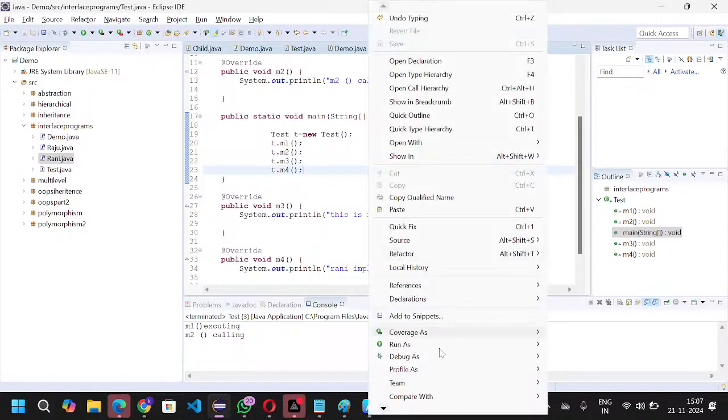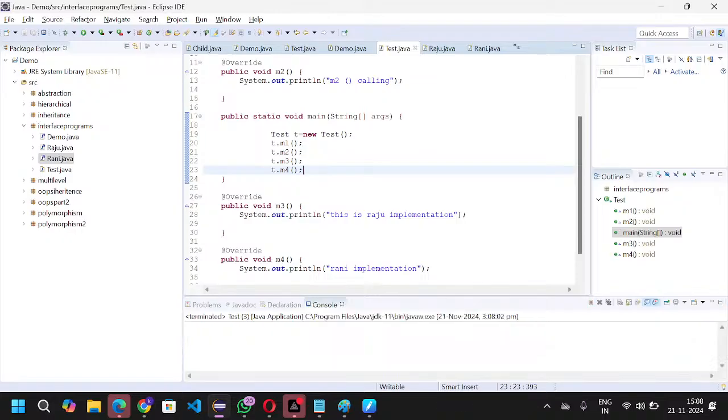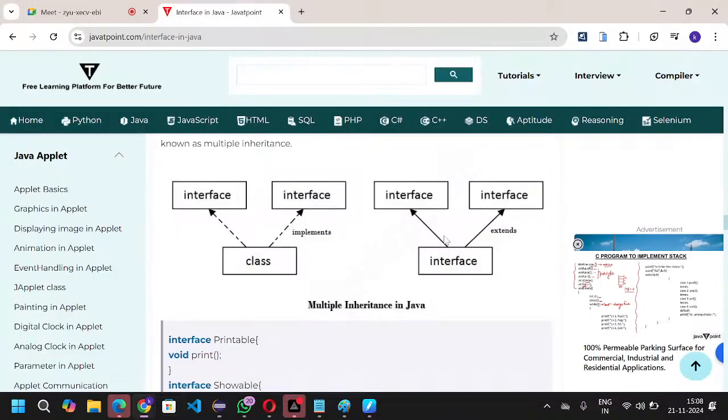I hope this is clear. What does multiple inheritance mean? One child can contain multiple parents, which is called multiple inheritance.